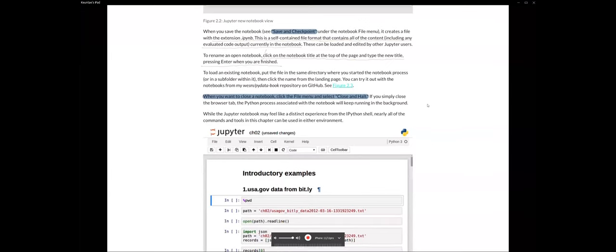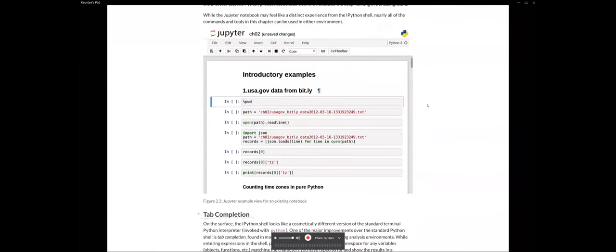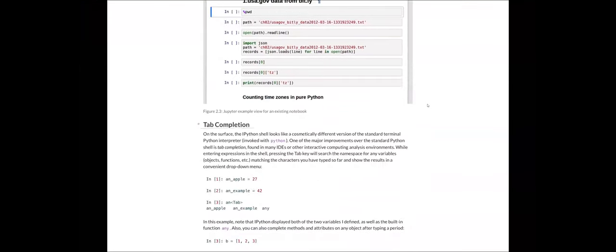It's a very simple function. Okay. All right. And now let's talk about some of the other functions that are very useful. One thing that I also want to check out is tab completion.